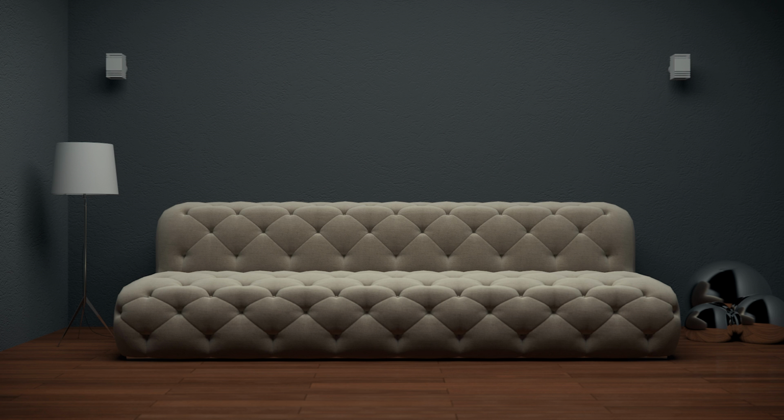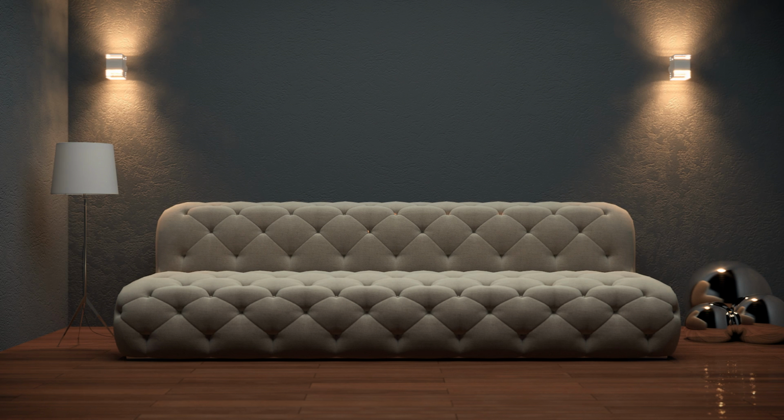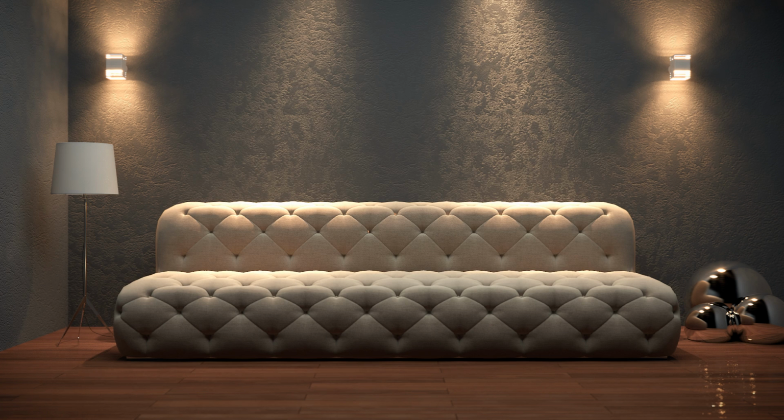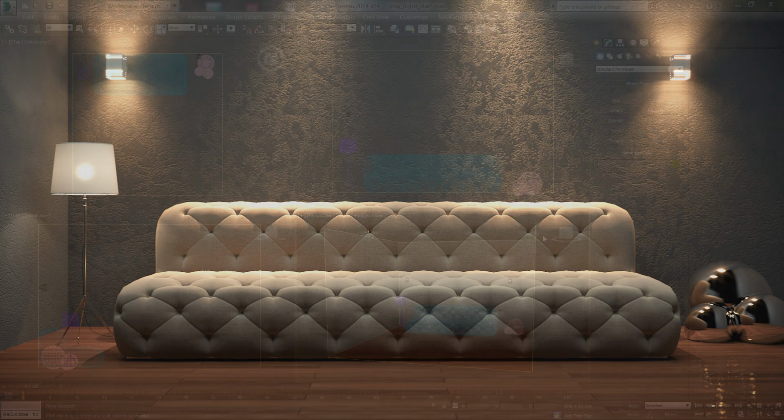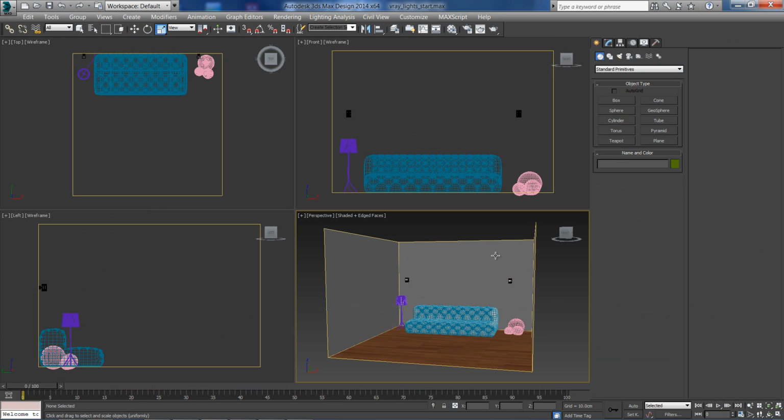In this lesson, I'm going to teach you how to make a simple interior scene using V-Ray rectangle and spherical light. So in this simple scene, we're going to use only artificial light, in particular the plane light and the sphere light.